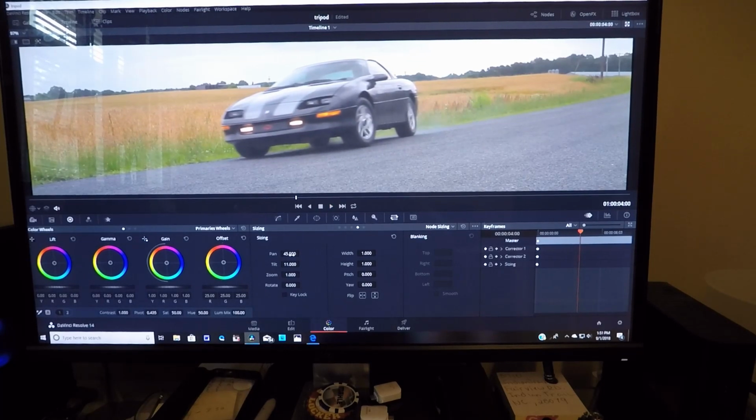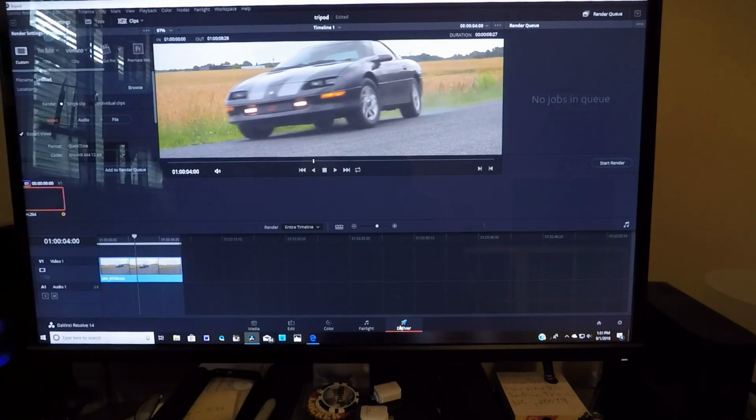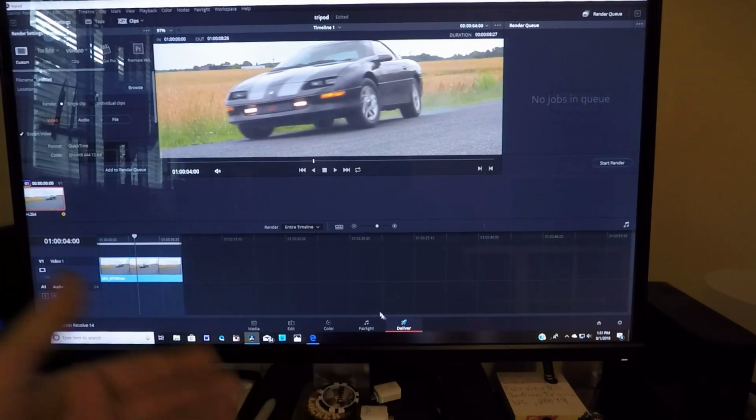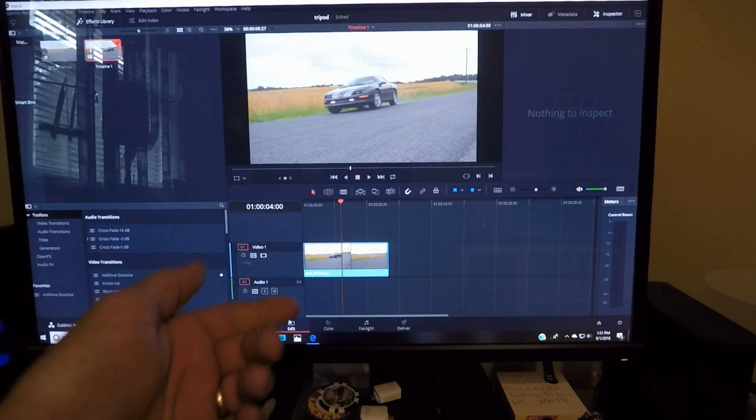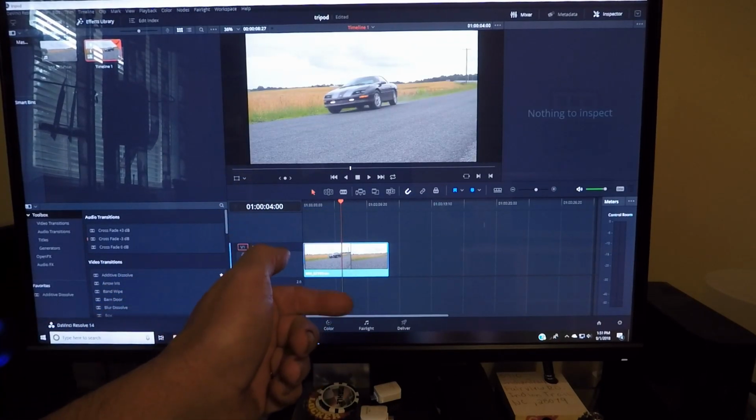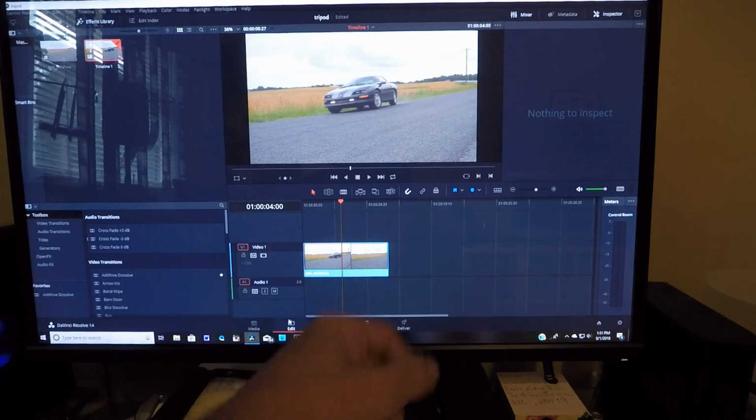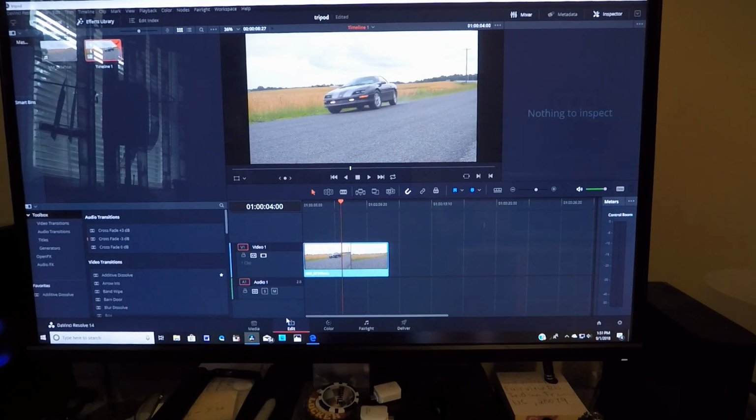And then naturally you go down to deliver. If you're done with it, you save it. If not, you go back to edit. Edit tab, you can add your text, you can add your audio, more video clips, whatever you want to do. And with that, that's pretty much going to wrap it up. It really is that simple.